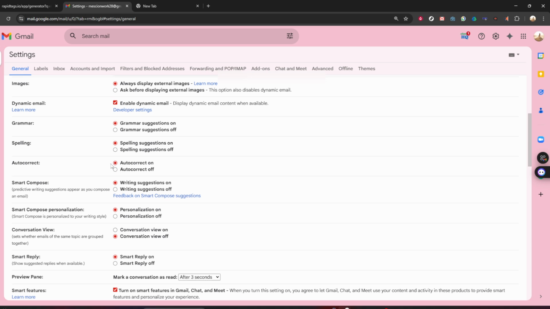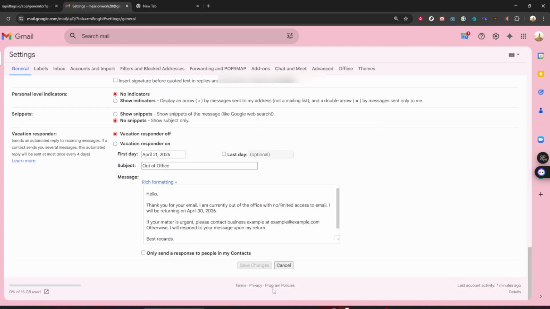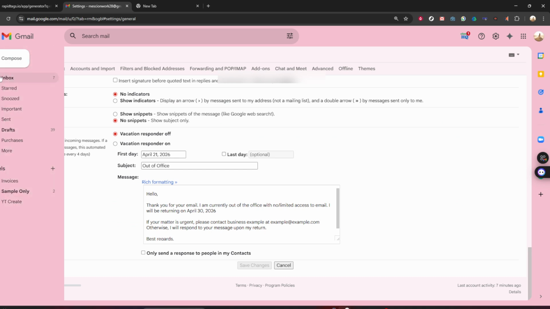When you're done adjusting these options, scroll to the bottom of the page and click Save Changes. This applies your preferences across Gmail on your computer. If something doesn't seem to take effect right away, give the page a moment to reload or open a fresh Compose window. Now, let's run a manual check before sending.